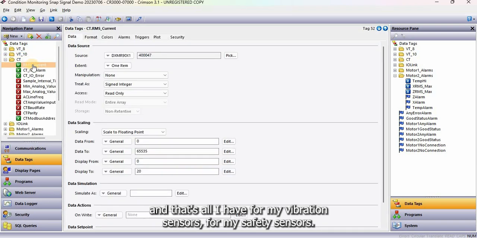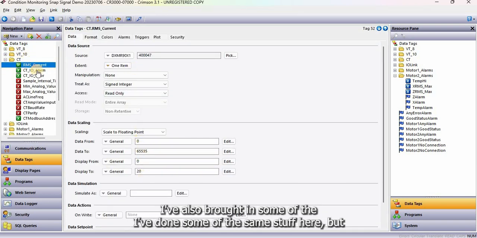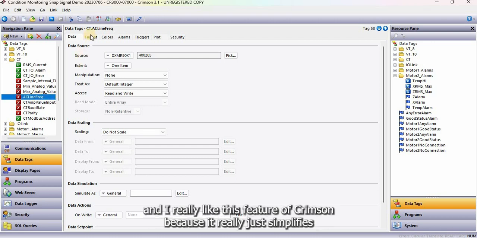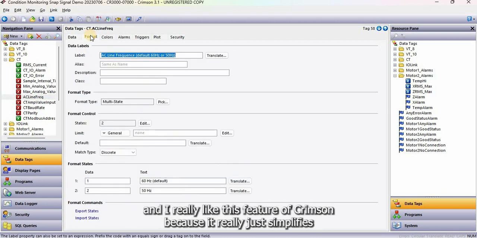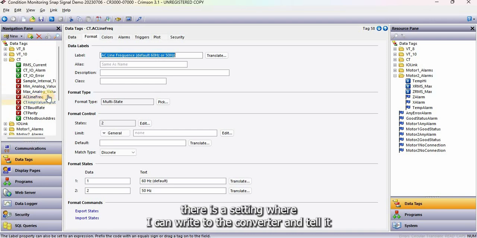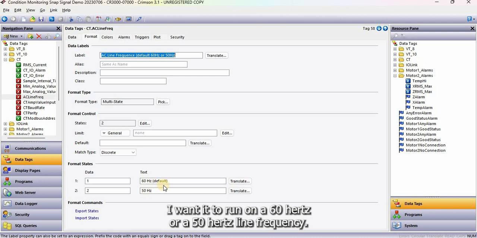For my CT sensors, I've done some of the same stuff here, but I have created a few multi-state tags, and I really like this feature of Crimson because it really just simplifies some of the things that are in this program. So for example, there's a setting where I can write to the converter and tell it I want it to run on a 60 hertz or a 50 hertz line frequency.